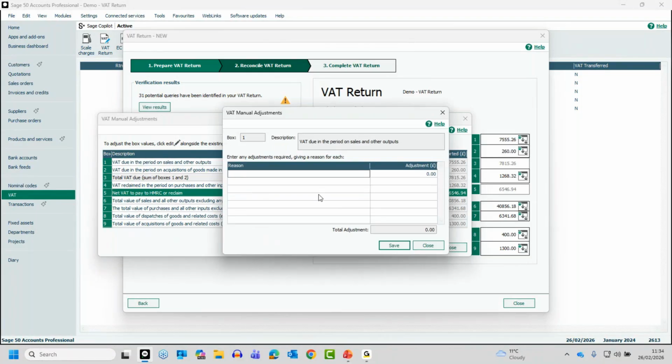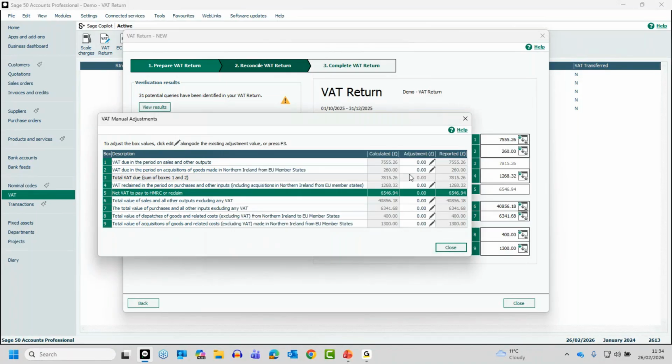You would pop in your reason. Obviously, you can do multiple adjustments if necessary, but you would pop in your reason and then you would put your adjustment value in, and that can be positive or negative. Once you've entered that, when you save it, it will just take you back to this screen showing you the manual adjustments. It will list the value and what your adjusted figure will be when you close out of this screen on the VAT return itself. But I'm not going to put any adjustments through.